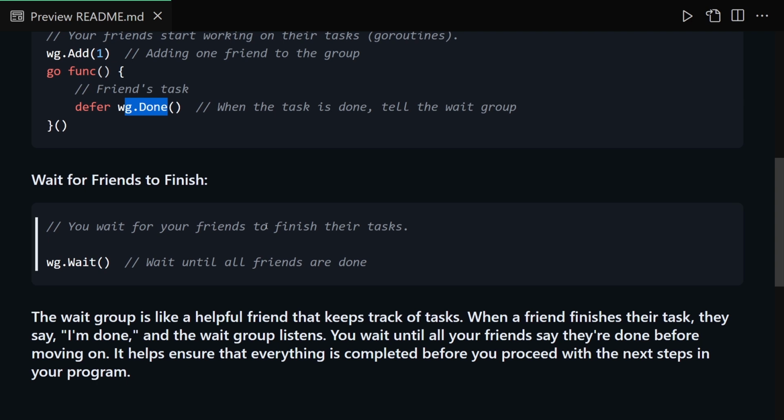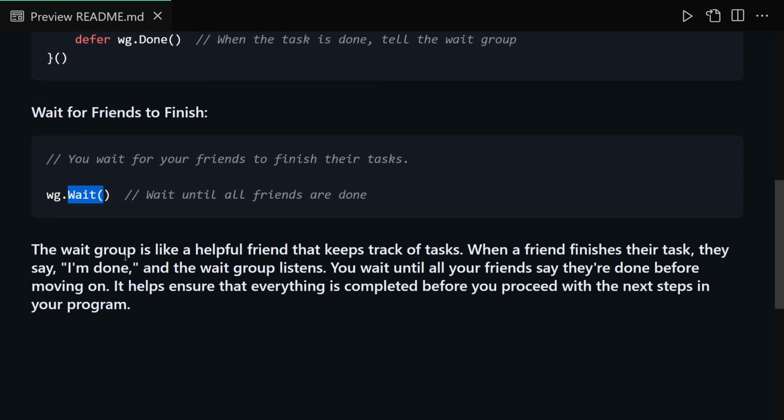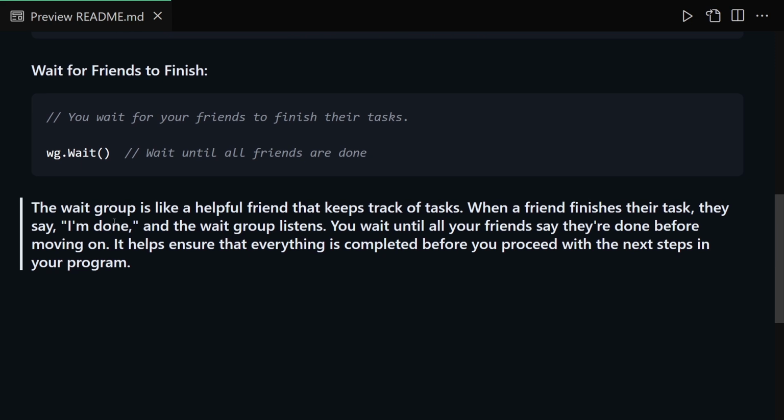So you wait for your friend to finish their task by using this wait method right here. So wait until all of your friends are done. Here is yet another definition: the wait group is like a helpful friend that keeps track of your tasks. When a friend finishes their task, they say, "I'm done, baby." And the wait group listens, and you wait until all of your friends say they are done before moving on. It helps ensure that everything is completed before you proceed with the next step of your program.